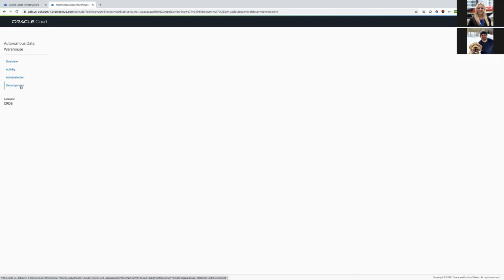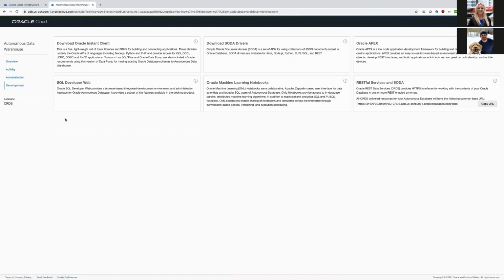But for the next step, I'm going to go over here to development. And you'll see that we have all the different services that I talked about earlier, as far as Oracle Machine Learning Notebooks. We have our SQL Developer Web. And then we also have Oracle Apex, if you want to make an application, and then our REST services as well.